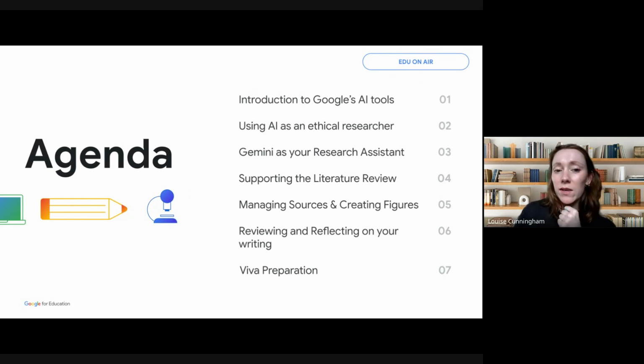Then we're going to look at using AI as an ethical researcher. I have lots of experience taking students through things like literature reviews as well. So we're going to look at using Gemini as your research assistant and supporting the literature review. And then Steve's going to take you through some NotebookLM things, looking at sources, managing sources and creating figures. And then we've got a really exciting gem to show you, which can be used to support your writing. So lots and lots of things to show you.